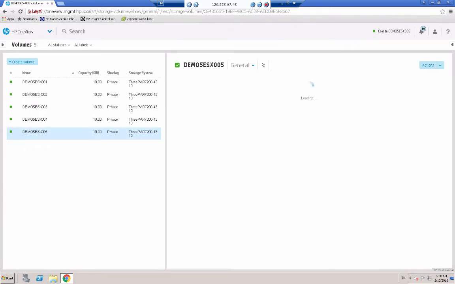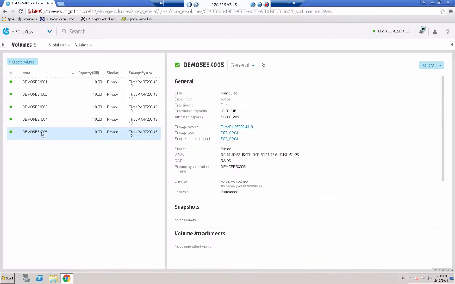and once that's been created, we'll be returned to the volumes page, and we can see those 5 volumes that I've just created. Now I'm going to create another volume from a different datastore.